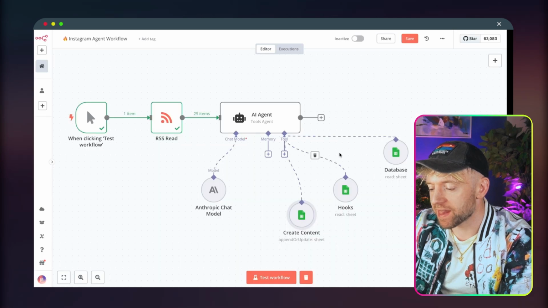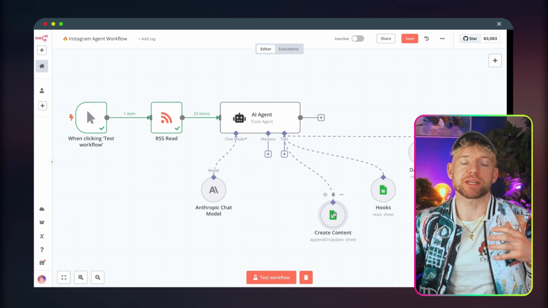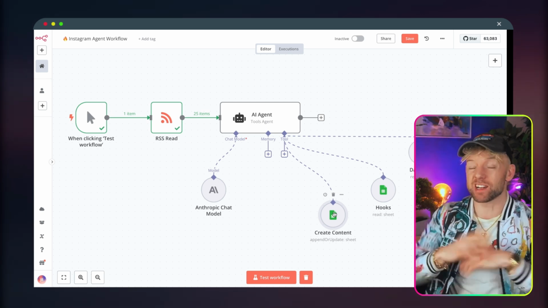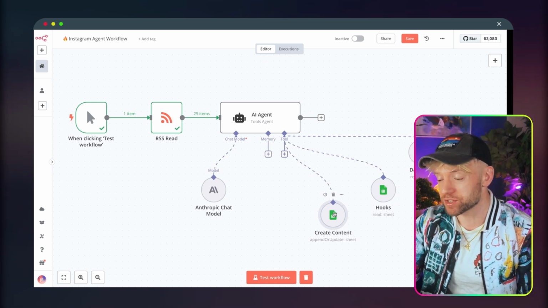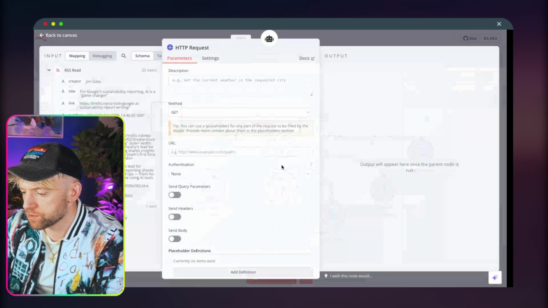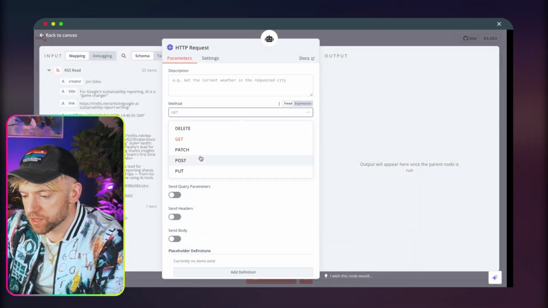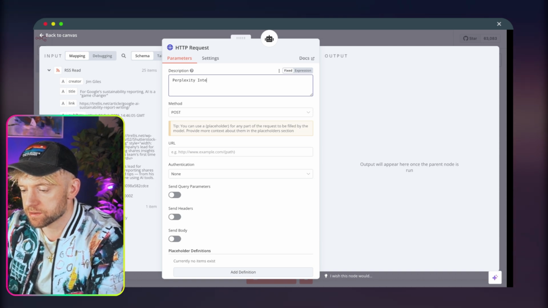Sweet. Now, the last final piece of this, guys, is its ability to connect to Perplexity. Perplexity, as I say, is basically an internet search engine. I don't really use Google anymore unless I'm just trying to find a really specific piece of information. So the final bit is to come here. We're going to go for HTTP request tool. Method is going to be post. Let's describe what it is. And we'll say this is Perplexity internet search.